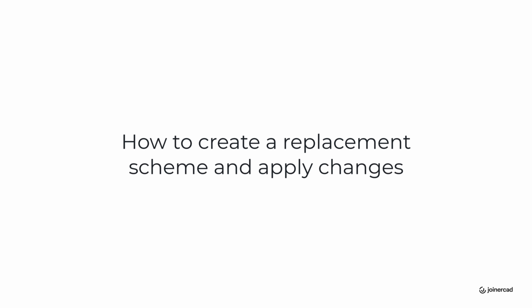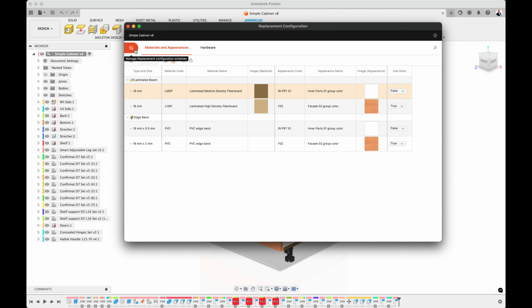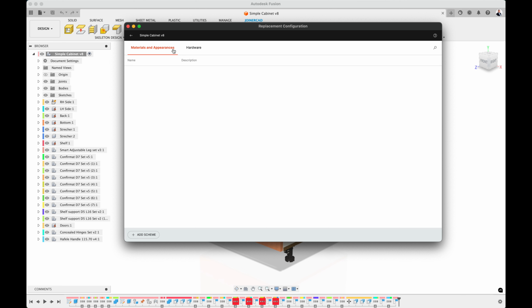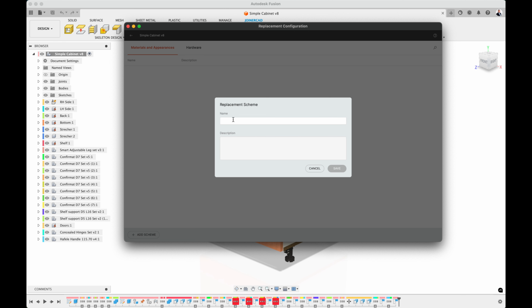Moving on, I will now tell you how to create a replacement scheme and how to apply it to entries. In the top left corner, I click on the Manage Replacement Configuration Schemes button. At the top, I see two tabs that allow me to create different schemes for entries of materials and hardware. Clicking on the Add Scheme button in the bottom left corner opens the dialog for creating a new scheme. Here, you need to provide the name of the scheme and, if you wish, an additional description.